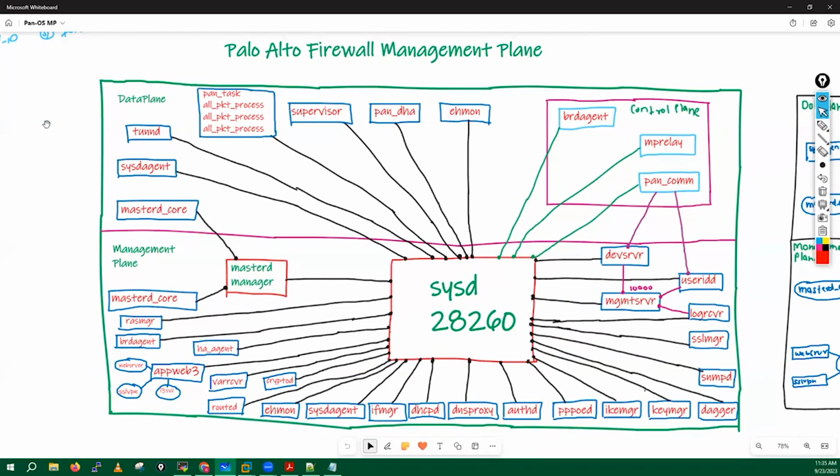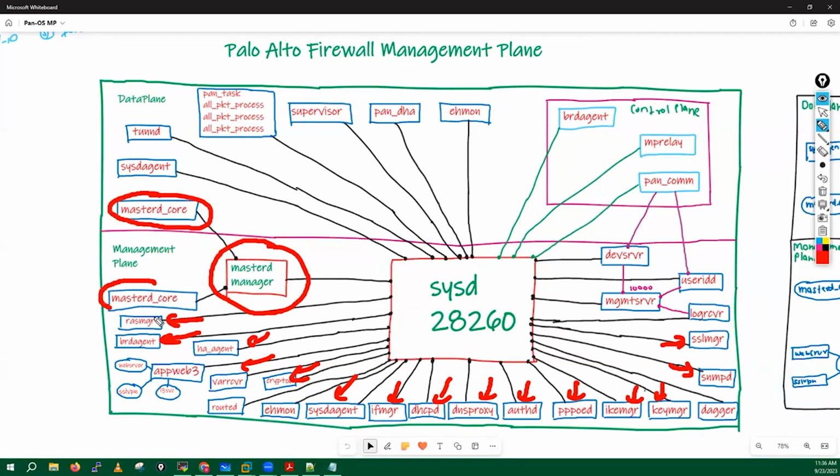Okay. So your management plane is not only doing config management, logging, reporting. It will also manage all these daemons because they are running in your management plane. So the management plane is also a very important component of your Palo Alto network device. Just remember. And the main daemon of your Palo Alto firewall is masterd. One core of masterd is running in the data plane, and one core of masterd is running in your management plane. After that, masterd has a connectivity with the system daemon, and the system daemon has a connectivity with all the other daemons.